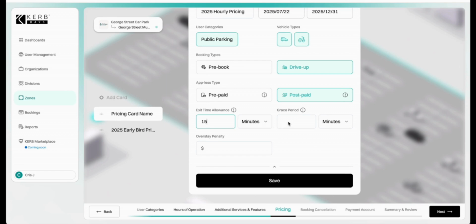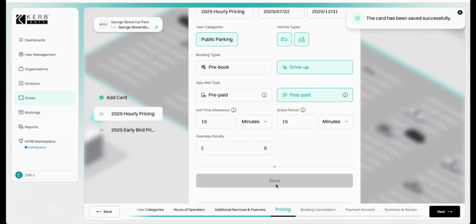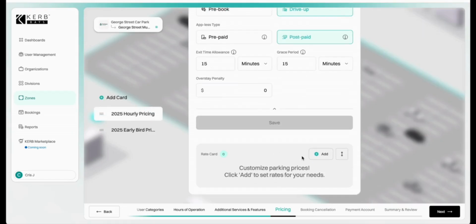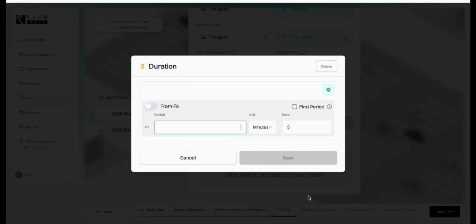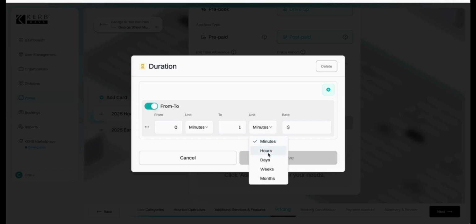Set a 15-minute exit time allowance. Time given for customers to leave after paying. Also, add a 15-minute grace period to account for small overages. We'll add overstay penalty of $0, same as before. For the rate structure, select duration pricing. Click on the From to toggle button to charge incrementally. 0 to 1 hour, free, a short welcome period.